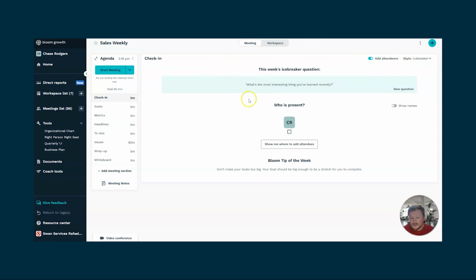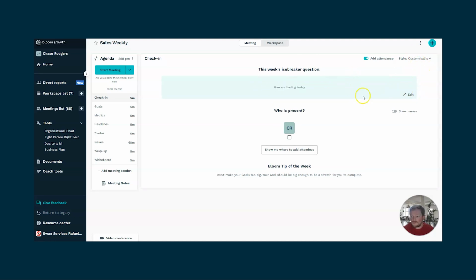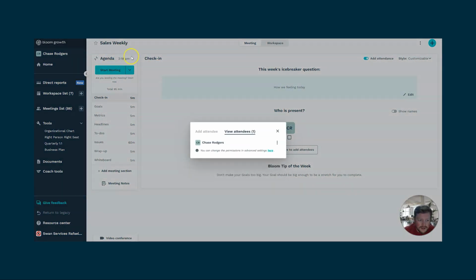We have icebreakers that you can generate here and start off the meeting with these icebreakers, and our custom icebreaker. So we can edit and show or discuss any question that needs to be discussed. Here's our agenda section. You can add and view attendees here from the kebab menu.